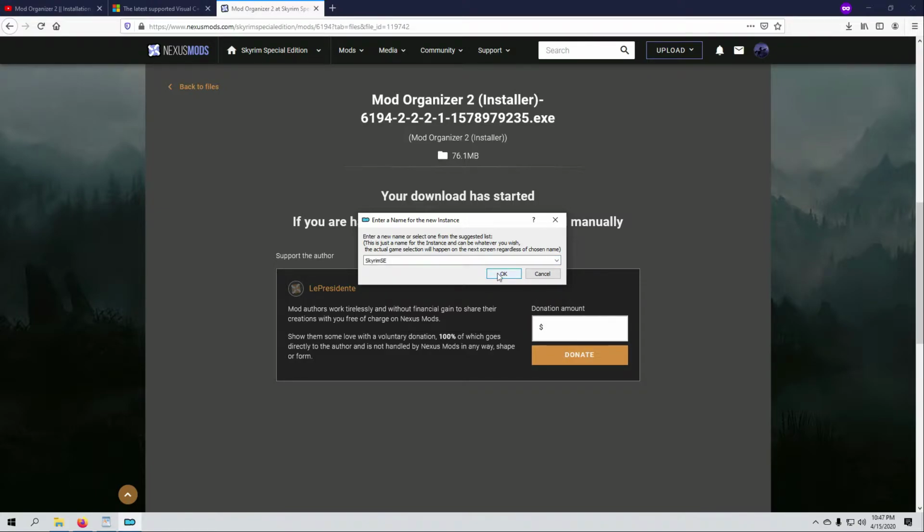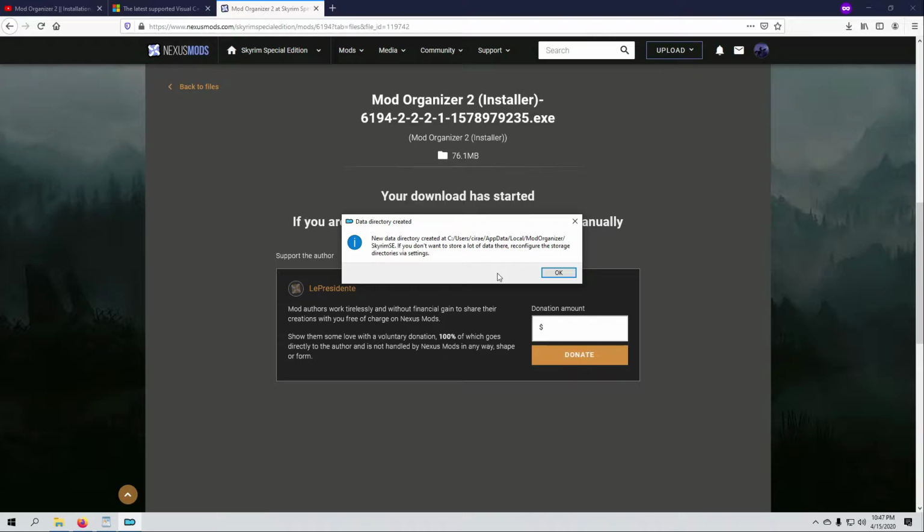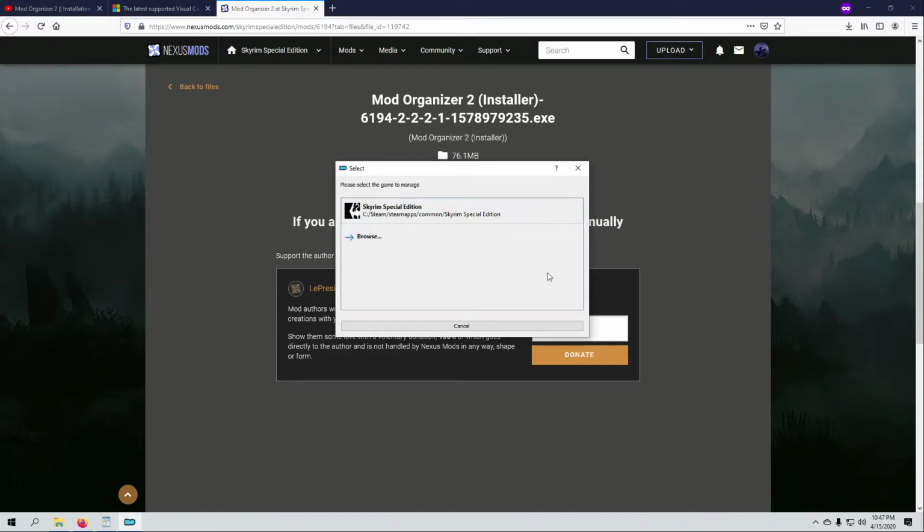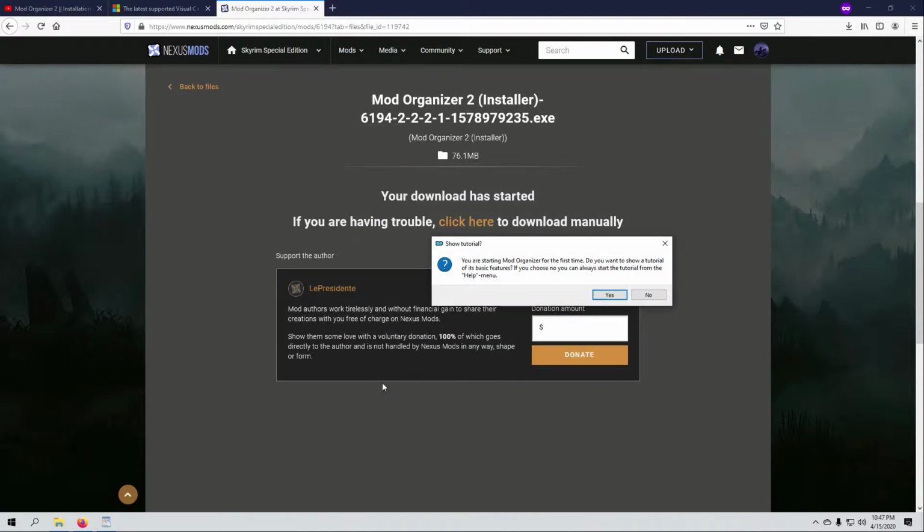This little instruction window pops up, but I'm going to ignore that because I'm actually going to set the paths in a minute. So I click OK, select SSE again, which MO2 recognizes since I've launched the game at least once, like I just did a little bit ago. And then MO2 will start to open.